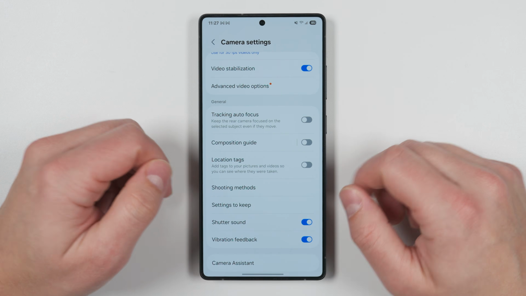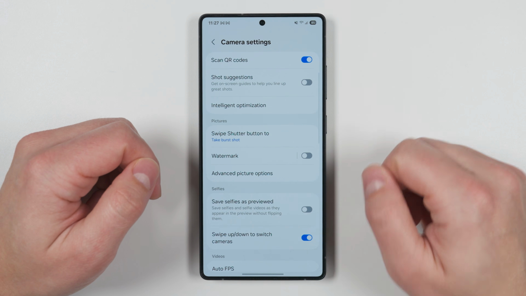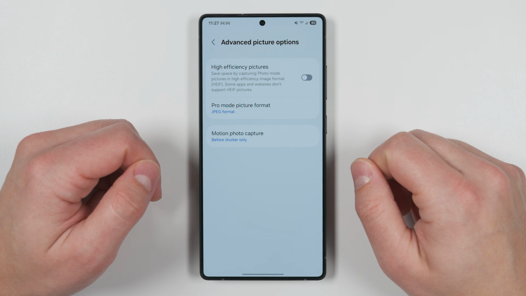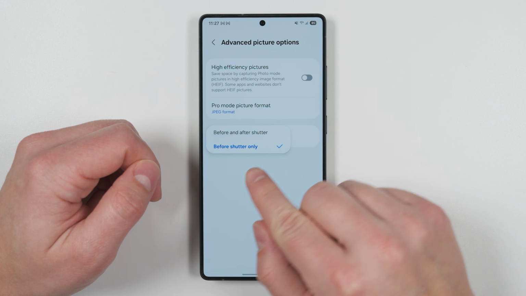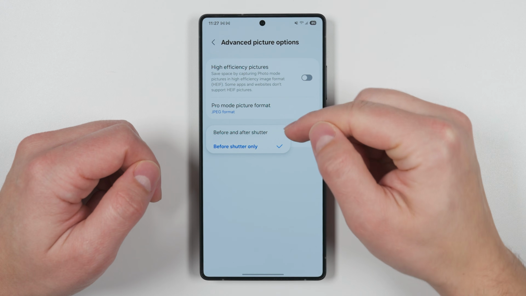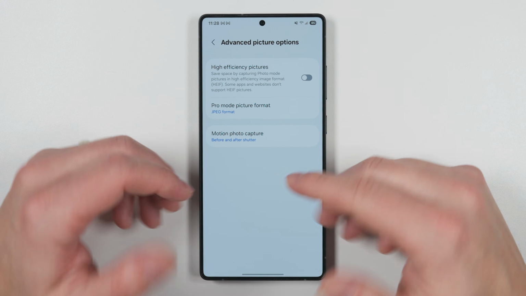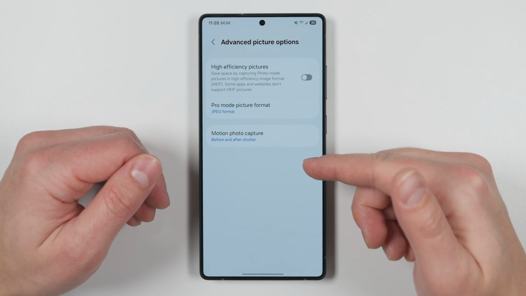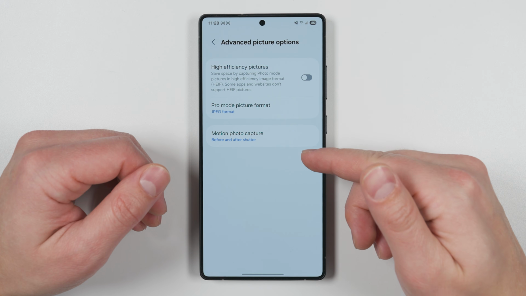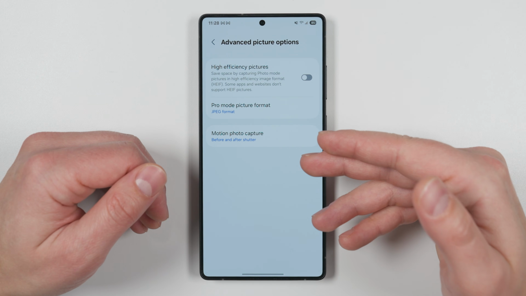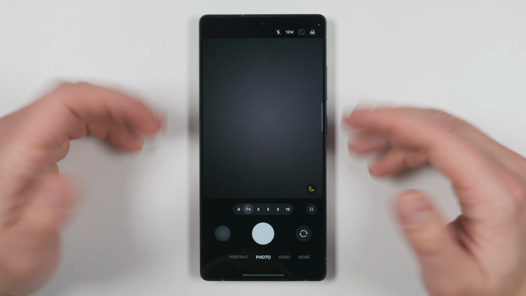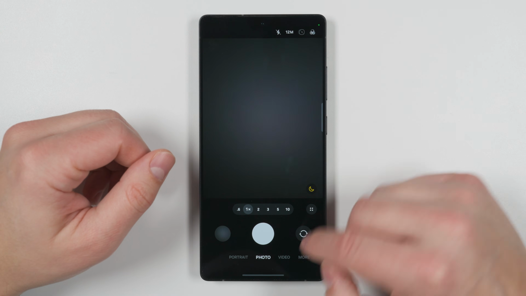Now let's go back a page and scroll up a little bit and jump into the advanced picture options. If you tap motion photo capture, you'll see that you can now capture motion photos not only before the shutter, but also before and after. And this is super useful if you accidentally took a motion photo too early. Recording a little bit of video after the shutter button is pressed allows you to actually capture the moment you were trying to capture.